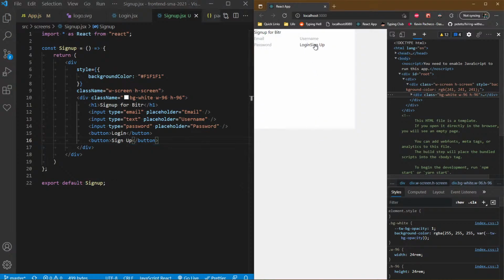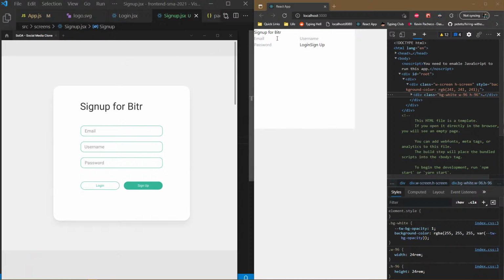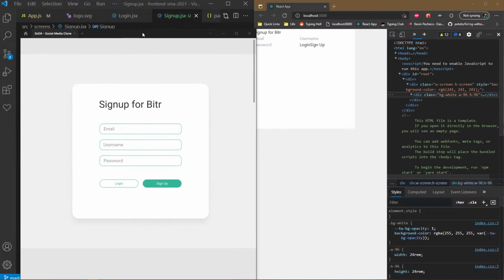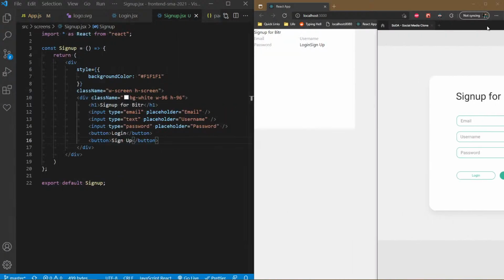Okay, now we have our two buttons, login and sign up. Again, if you're not using Tailwind, you will have default styling. Because we're using Tailwind, all the default styles have been erased. They've been removed. So we have to provide all the styling now. So look at that. We have our title, sign up for a bidder, our email input, our username, our password, and then these two buttons, login and sign up. So we have all of our major components that we need for this section. Now we just got to add the styling. So let's start adding the styling.